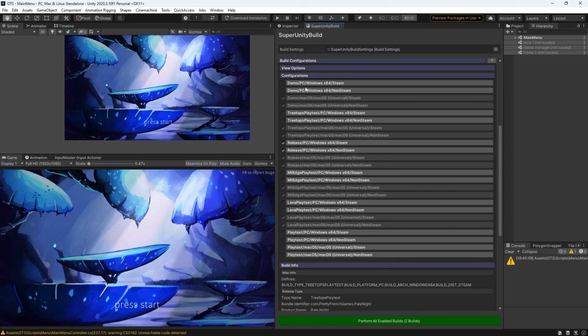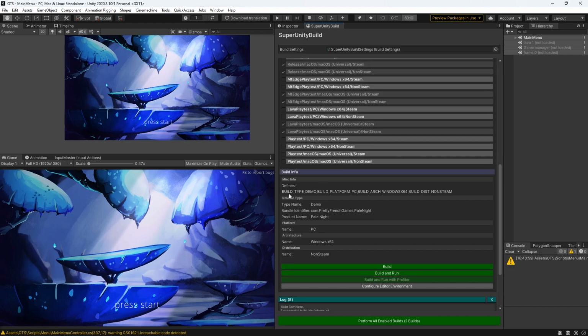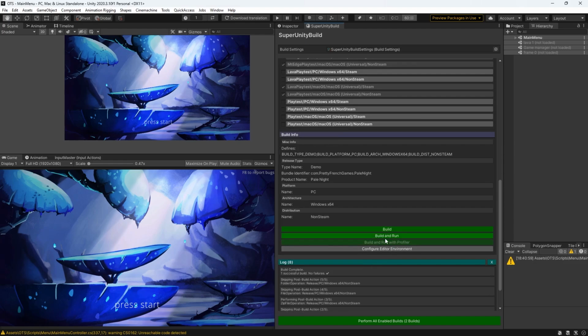So here I can select one build, for instance this one, and we can see in the build info all information about the build I selected. You can see that Super Unity Build will automatically create some defines. Here I can use this in the code if I want to enable or disable part of the code. And I can build and run with the profiler.